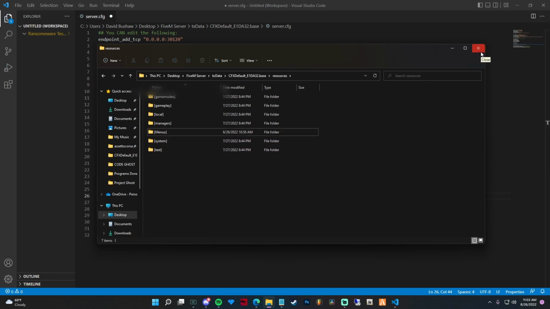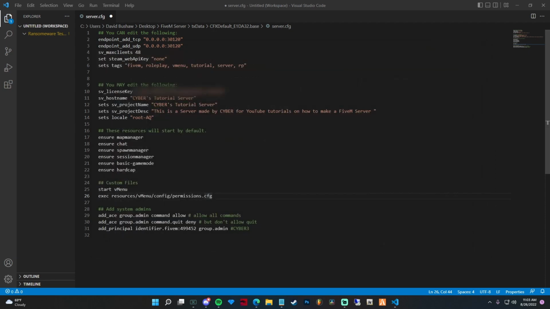Once you copy that so that you have it exactly how it is, go ahead and close out of your folders. Go into here, and since it is going to be resources, it's also going to go to the vMenu thing. And you're also going to have that /vMenu config and then permissions. What that's going to do is follow this order of your files, get to the permissions and run it. And that's exactly what you want.